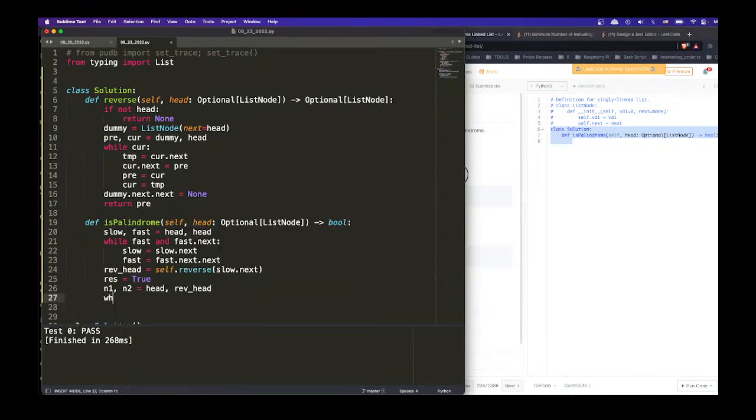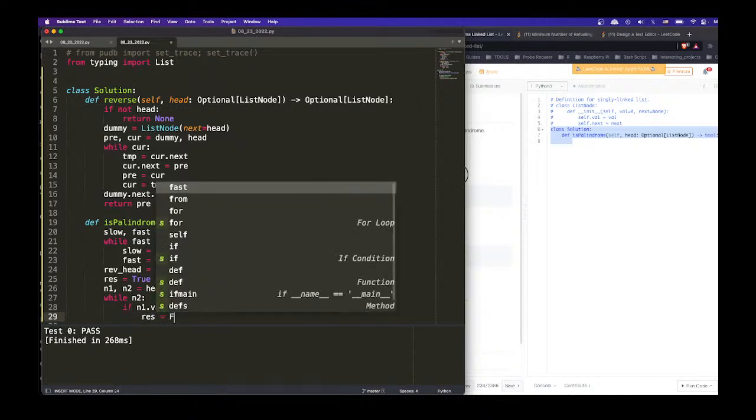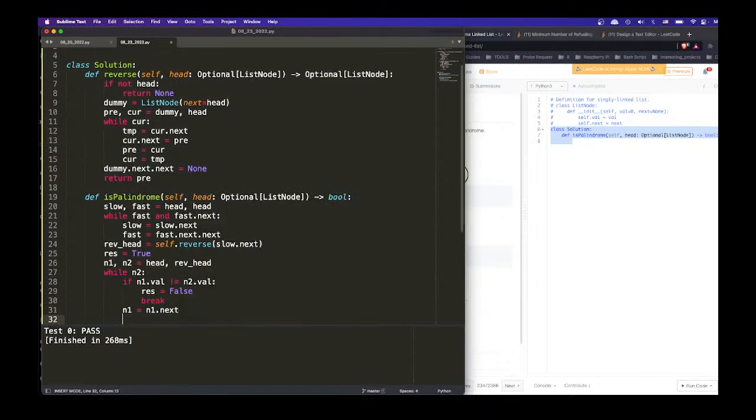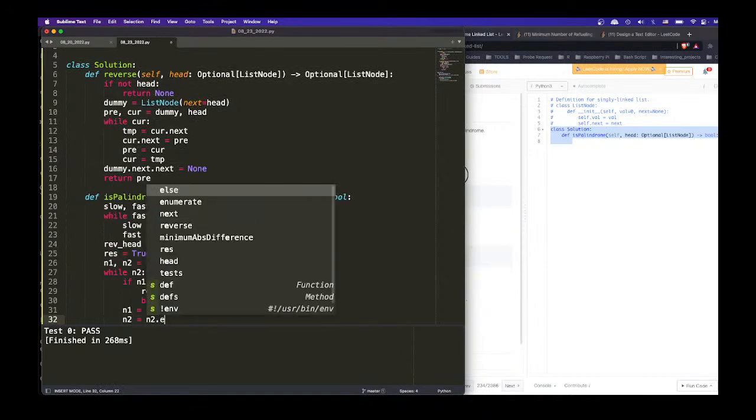Right, while n1 and n1, yeah, it should be n1.val is not equal to n2.val. These two are not the same. Then result equals false, and then we break. Otherwise, n1 equals n1.next, n2 equals n2.next.